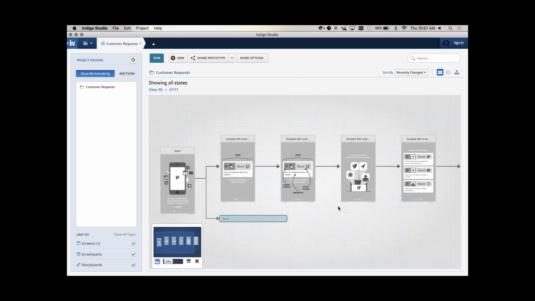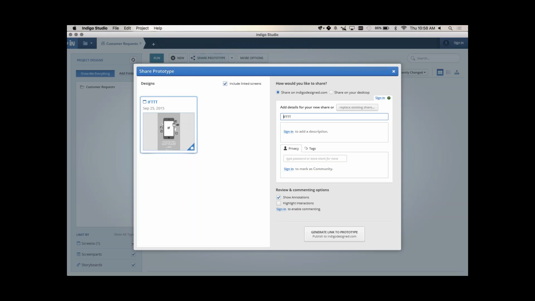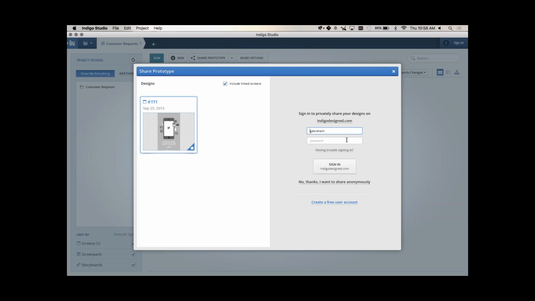All right, so as you already know, Indigo Studio is our UX prototyping tool, and it does prototyping UX flows exceptionally well. But once you're done with the prototype, the main goal is to send it to someone so that they can take a look at it and give you some feedback. So sharing was as simple as, you click Share Prototype, and then you have this Share dialog pop up. And I'm just going to sign in as myself here.